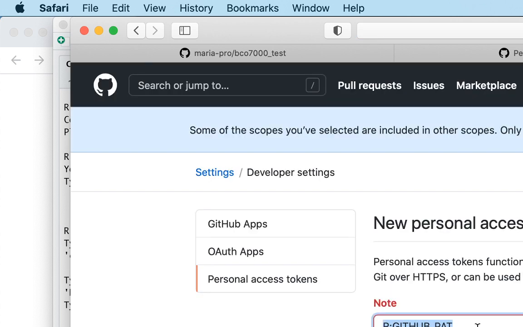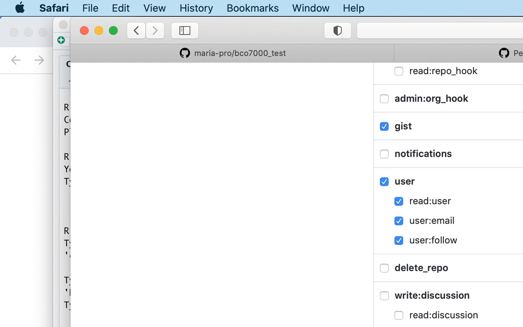Now this is the same token which I already generated. You may not have this message, so you just use what it suggests, and you will be taken to the page which allows you to save your token. So you just save it.